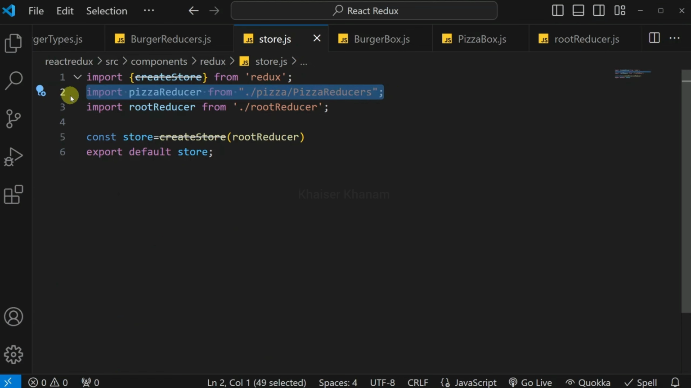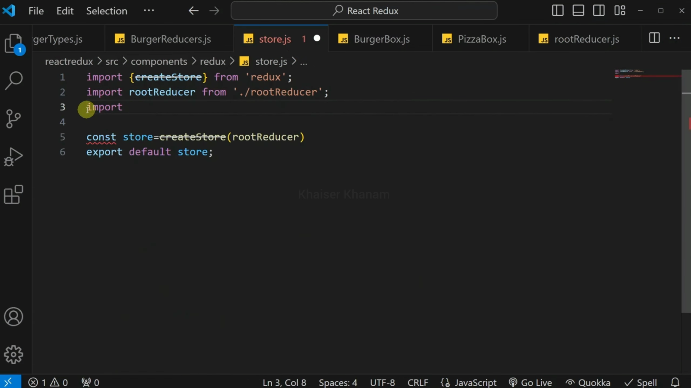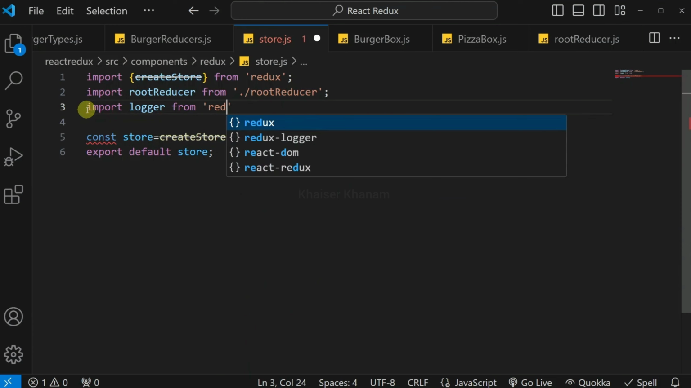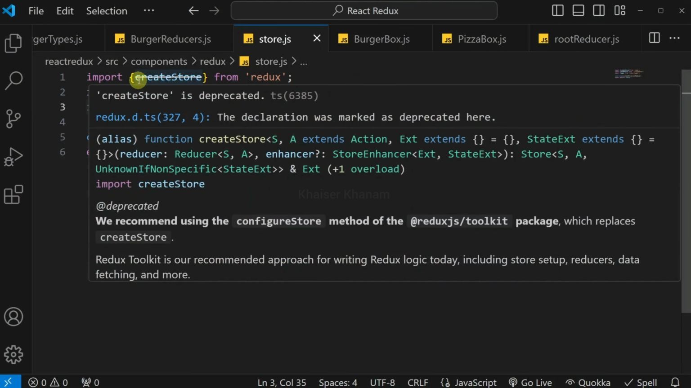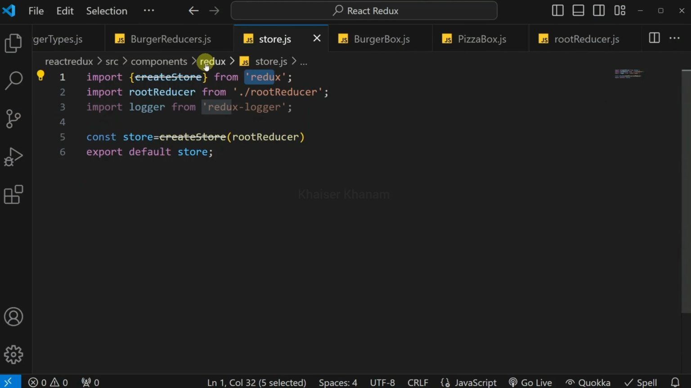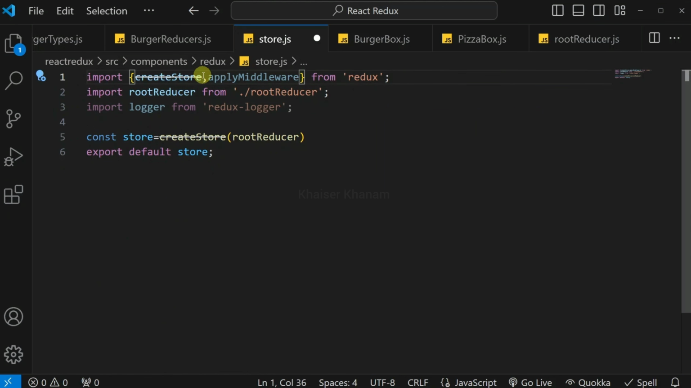From here, first let me remove this pizza reducer. Now below this, I'm just going to import my logger middleware. I will write import logger from Redux logger. Then third step, from our Redux library, we have to access apply middleware. So previously we have already accessed create store from Redux. So here only I'm just going to separate by comma, and then I will be writing apply middleware.